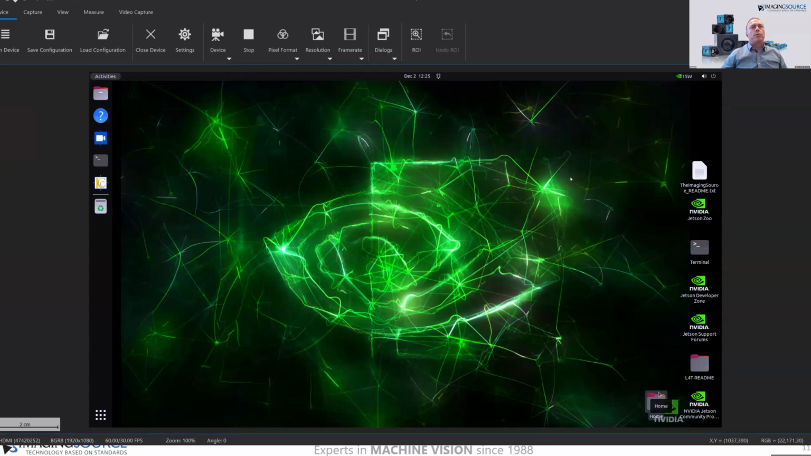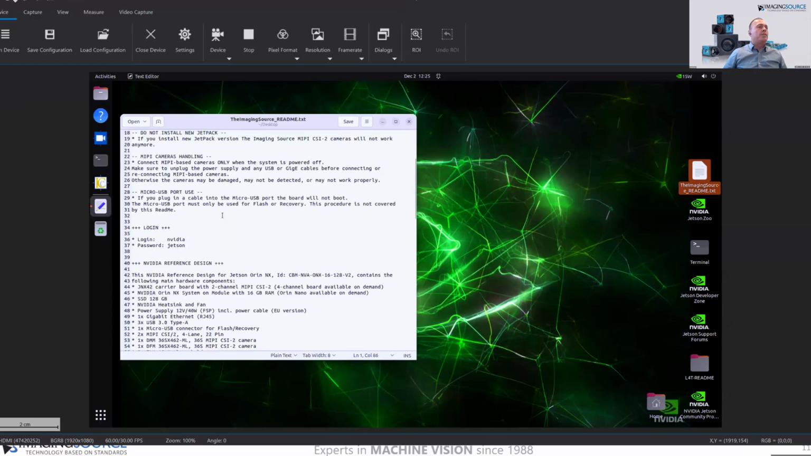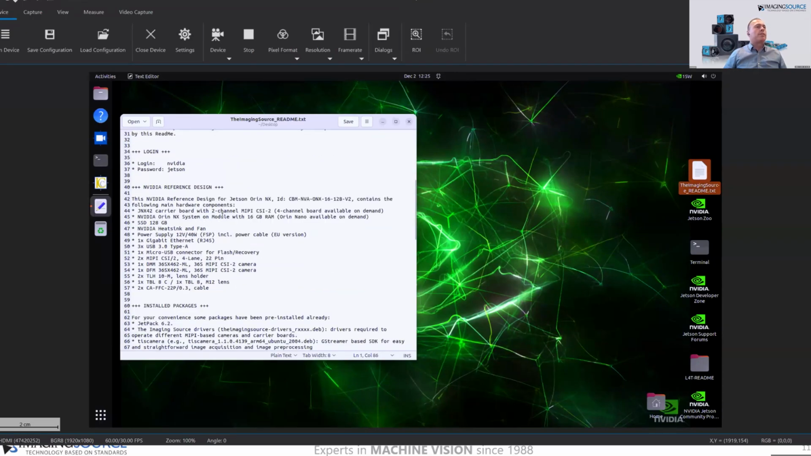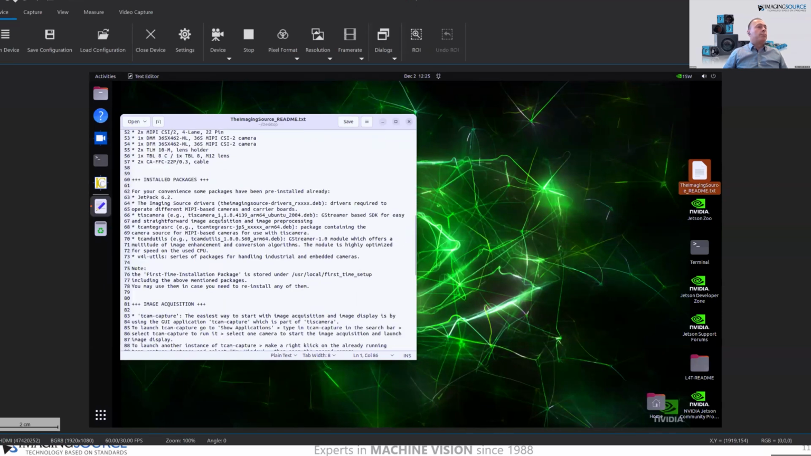What I always recommend to our customers is to start by reading this README, because we all believe that we know everything, but sometimes there are things to be considered. In this README, we explain what is inside our evaluation kits. Of course, they are highly configurable. It lists what packages have been installed, like the Jetpack version, or any other software tools.